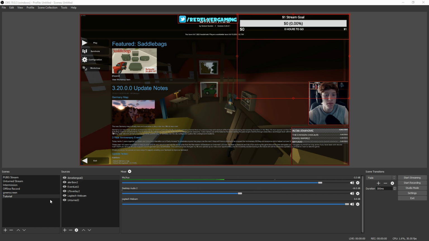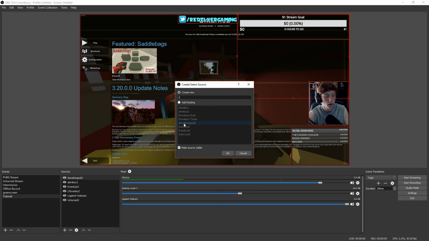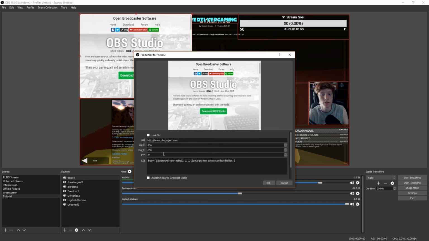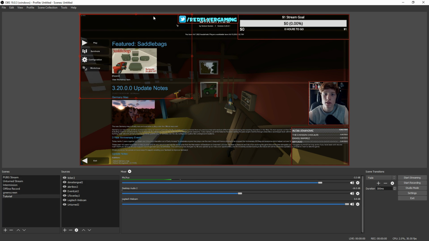And then I have mine copied. Go into OBS. Create a browser source. Ticker 2. Paste it right here. You guys know how this works by now. You should be able to figure it out. Paste it. And here we have our ticker.